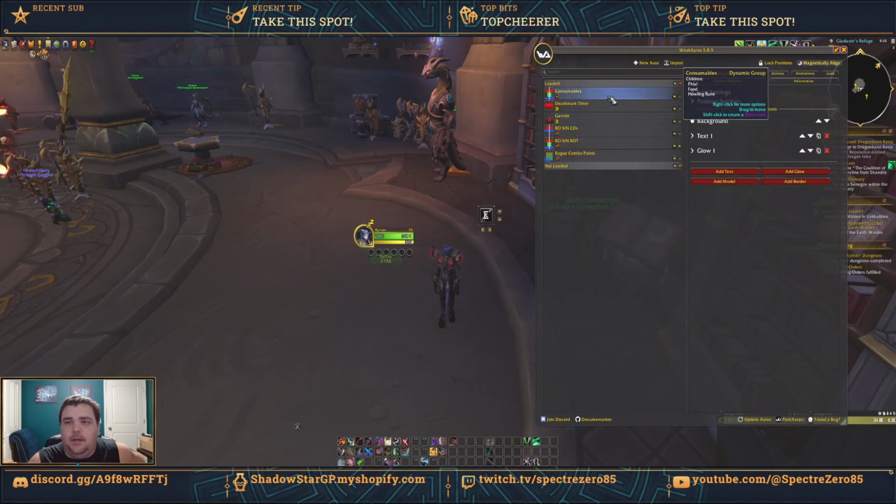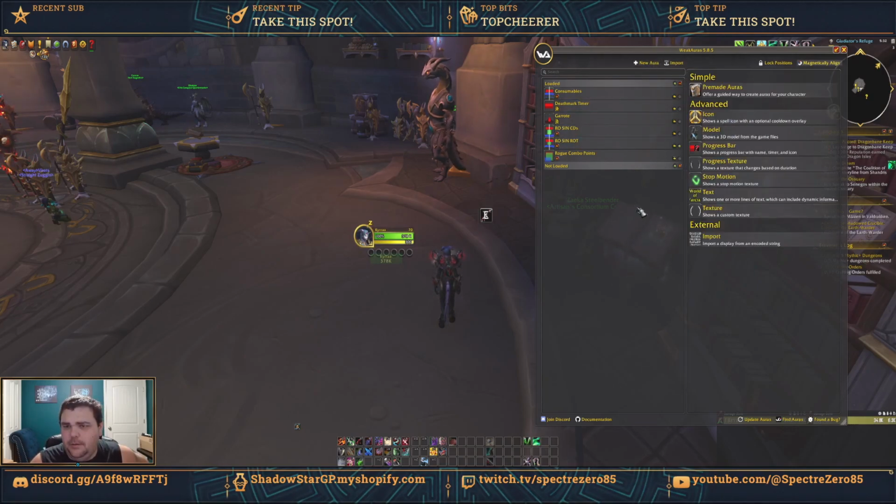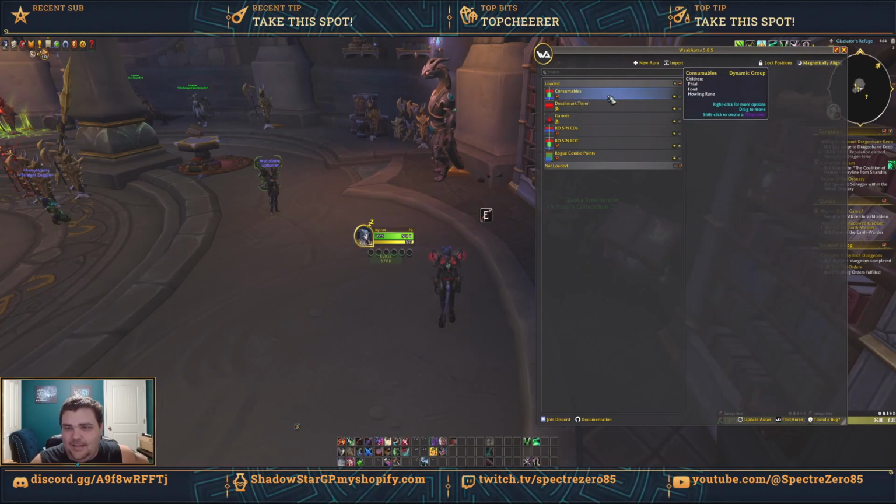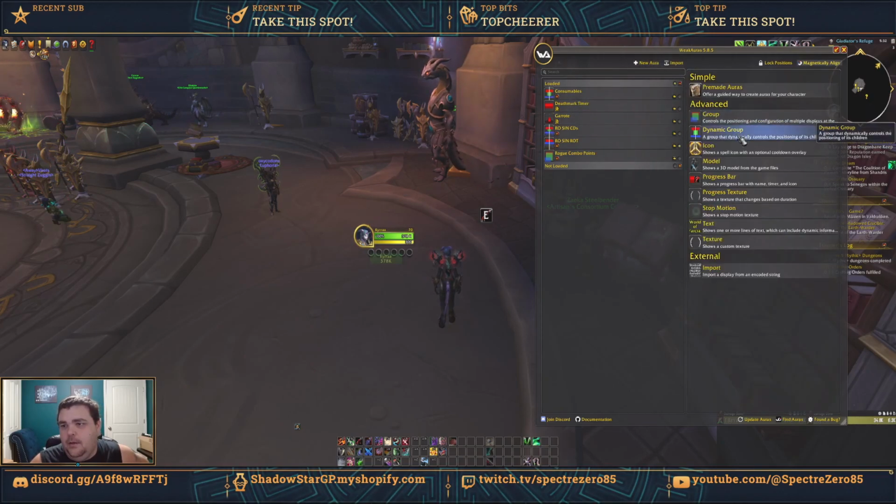A little quirk about WeakAuras is when you click new aura, this is what shows up. There's actually 2 options missing here, which is the groups. The best way to get those to show up, you have to have everything unselected. So the best way is to click a group and then click it again to deselect it, and then click new aura. And now we have the 2 other options, which is group and dynamic group.